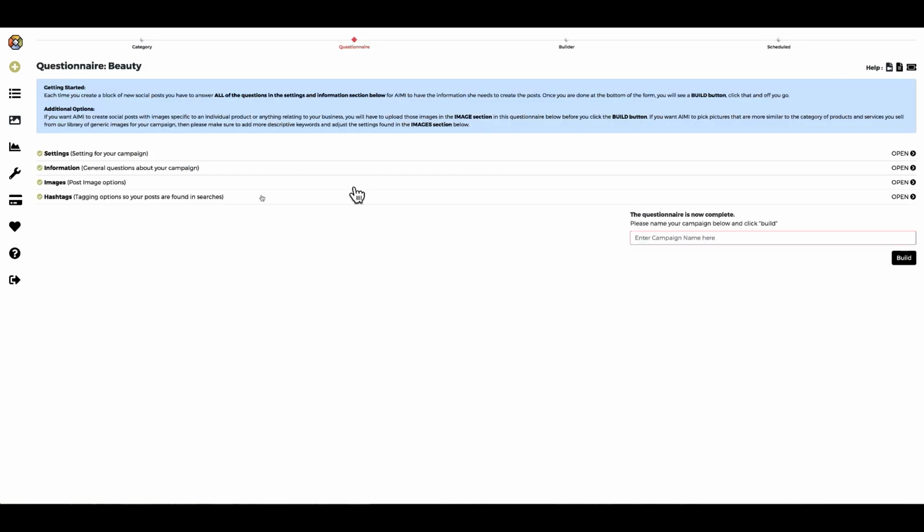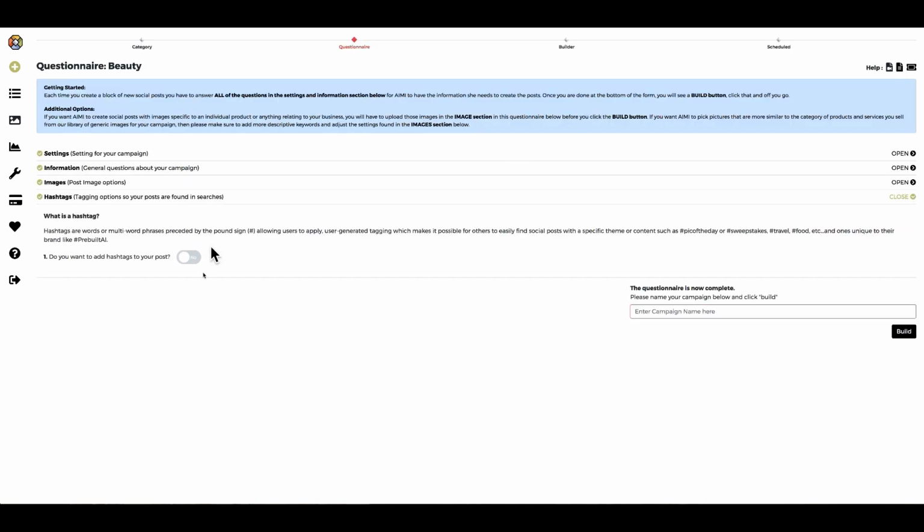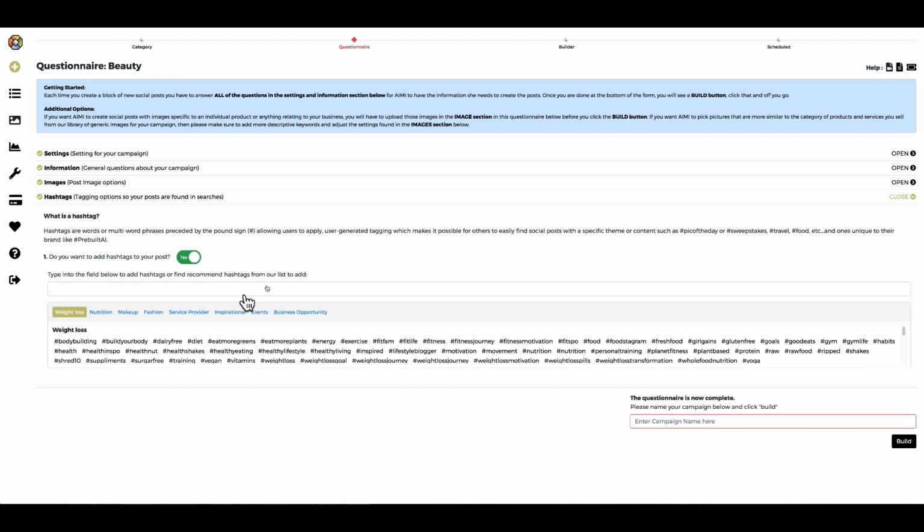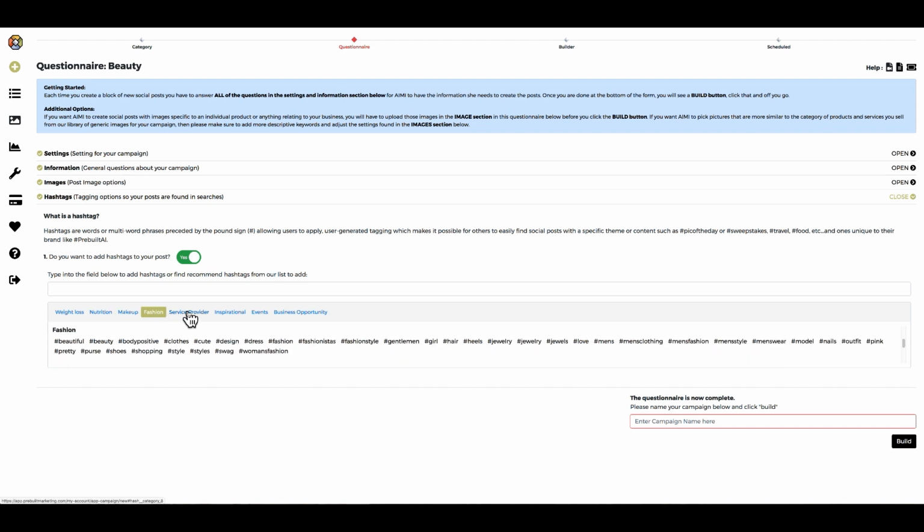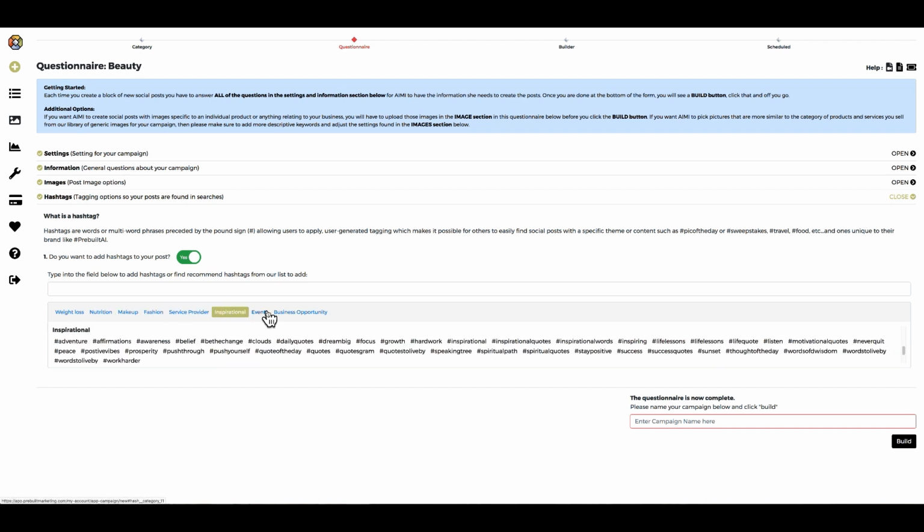You close that up. Hashtags, which are for Twitter. Yes, I always use hashtags. You don't have to. For inspirational, you notice they have categories. So if you hit weight loss, you have these. Nutrition, it takes you to next, as you can see. And it changes with each one. There's all sorts of different ones.